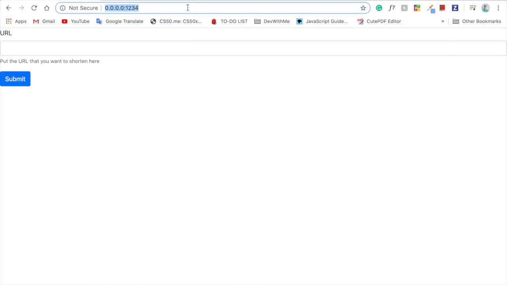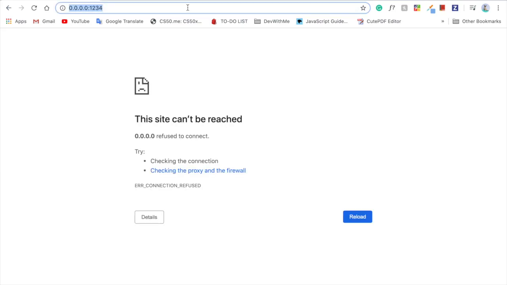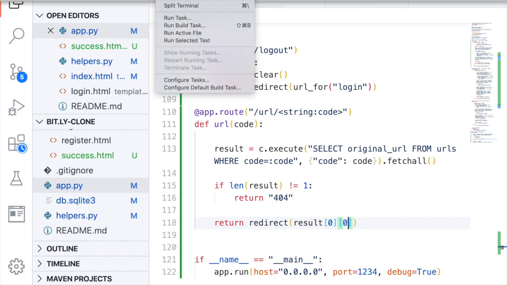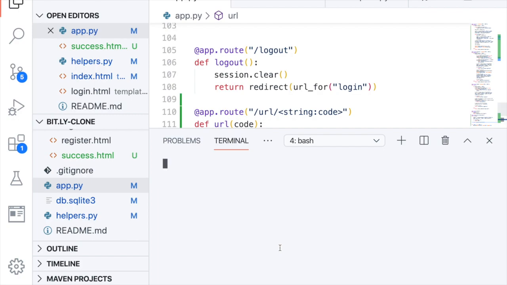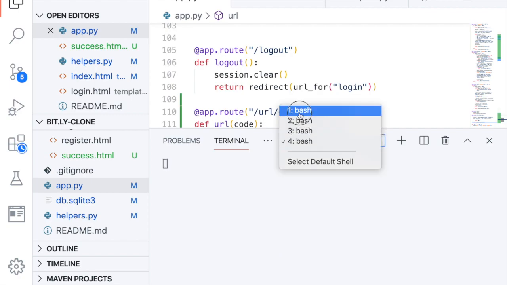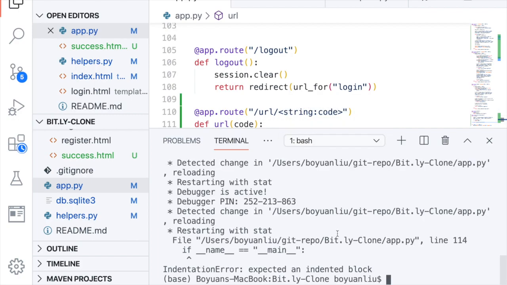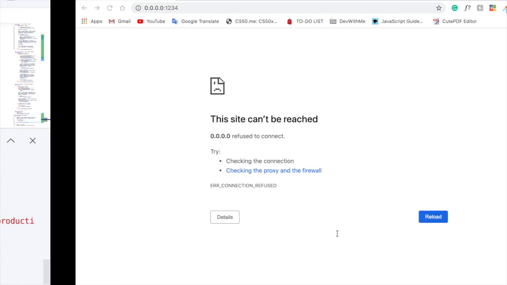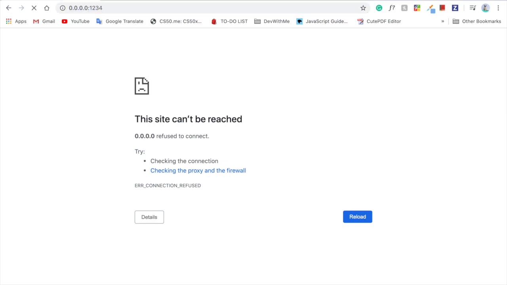And now, let's refresh it. Whoops, yep. Terminal. Alright, let's see here. Let's run it. Alright, there we go. Start it. Let's go ahead and wait a sec as it gets reloaded.